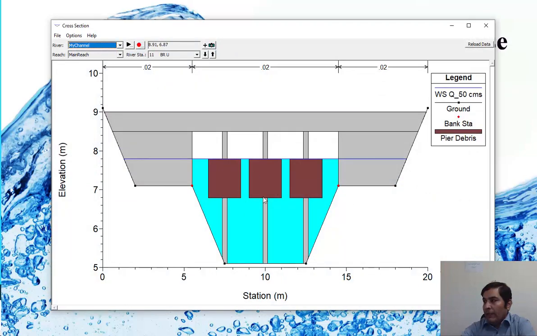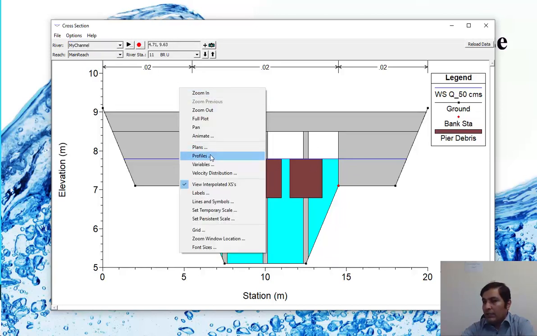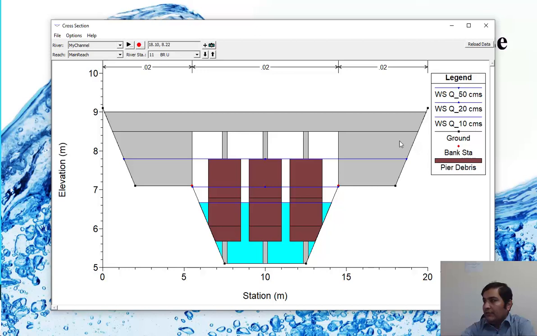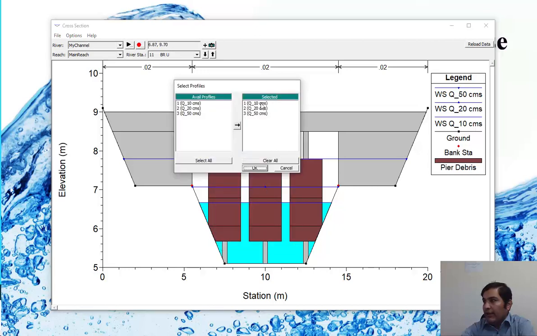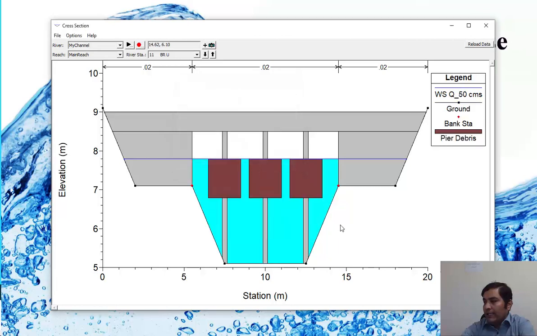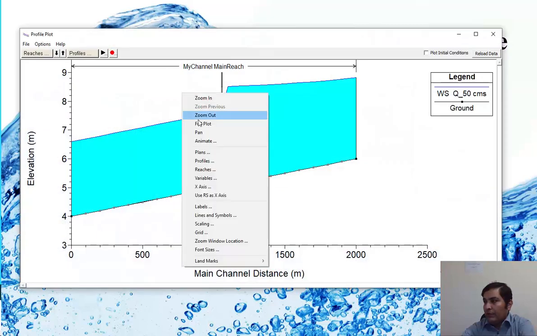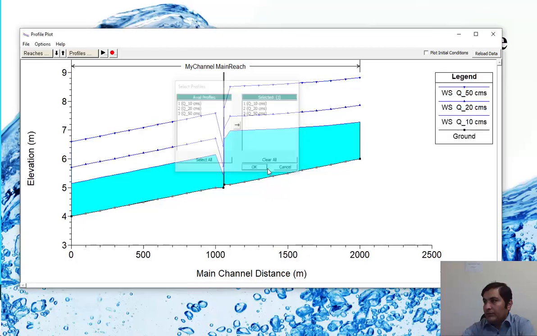Okay, as you can see, the debris flow decreases the effective flow area and the model starts to backwater. Let me select other profiles, select all. Okay, you can see different flow values. Let me increase the number of flow profiles. As you can see, in this case, the debris flow increases the backwater upstream of the bridge.